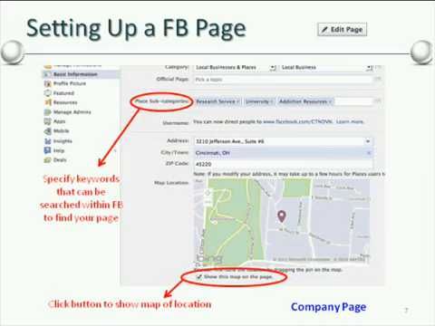In the field labeled Place Your Subcategories, as you can see circled on the screen, you can choose your keywords that can be searched within Facebook to find your page. You cannot make up your own keywords. I tried to do it. You actually need to start typing a word, and then a list of possible categories will appear. So for the OVN Facebook page, I have chosen Research Service, University, and Addiction Resources.